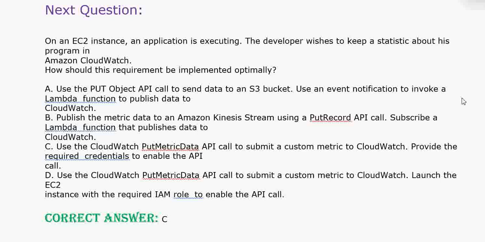Option number D, use the CloudWatch put metric data API call to submit a custom metric to CloudWatch. Launch the EC2 instance with the required IAM role to enable the API call. The correct answer is C.